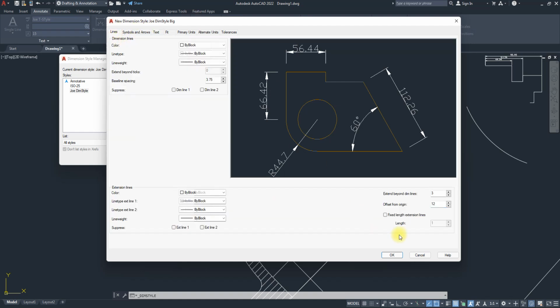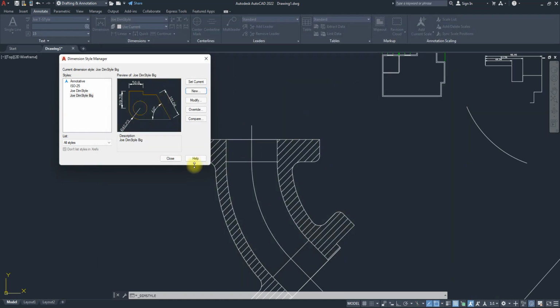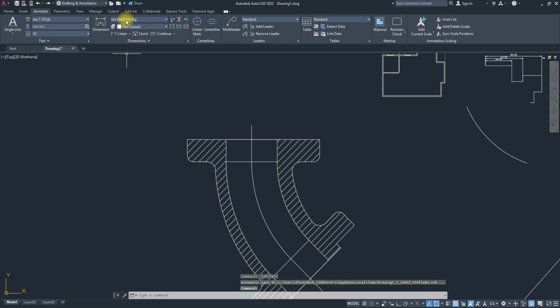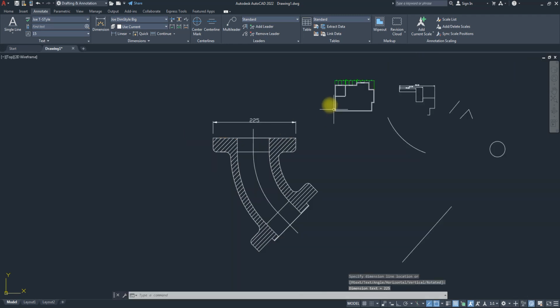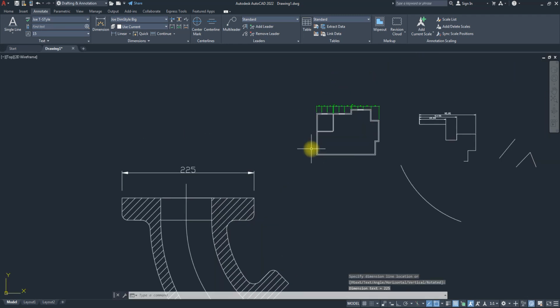So once I'm done with this, I'll click OK and then close. I now have my... so if I go to my dimension now, this should look fine compared to this. So in a drawing, I already have two dimension styles for two different purposes. That's why you need to learn how to create your own style.